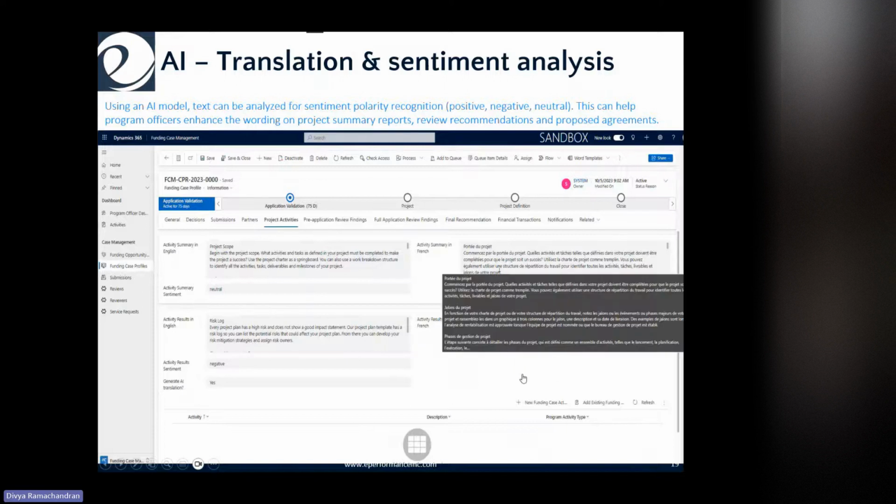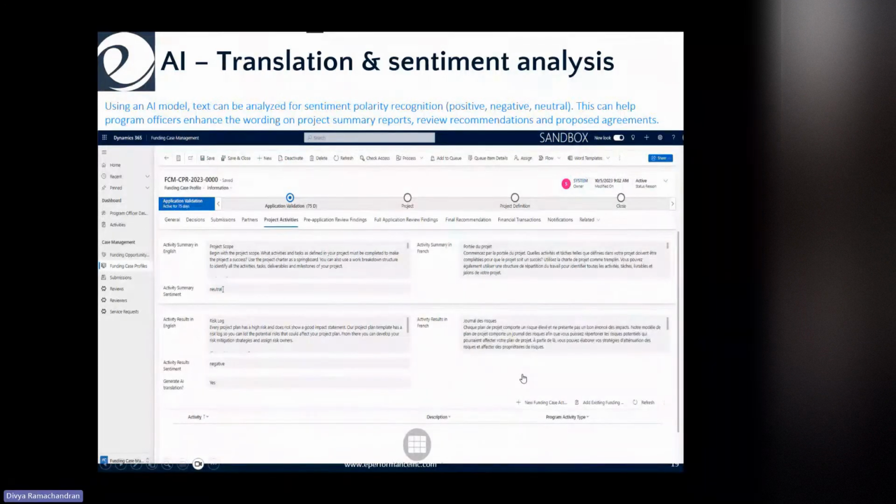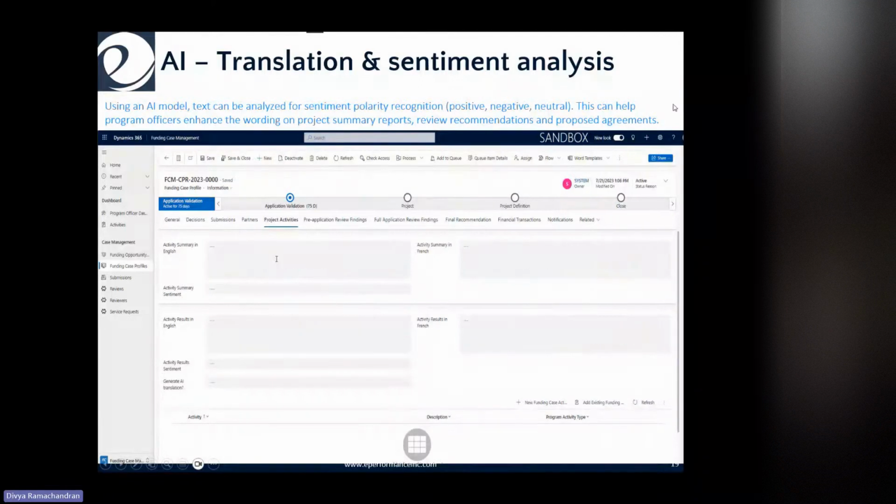Now, the other feature: if I look at the text, as a program officer, I just want to make sure that what I have written has good language. In this case, the project scope is a neutral assessment, but there's a negative assessment on the risk log. This allows me as a program officer to quickly check that the language I've used in my summary report is positive or neutral, or make changes depending on how it should be. So this is a great tool for setting up sentiment analysis.